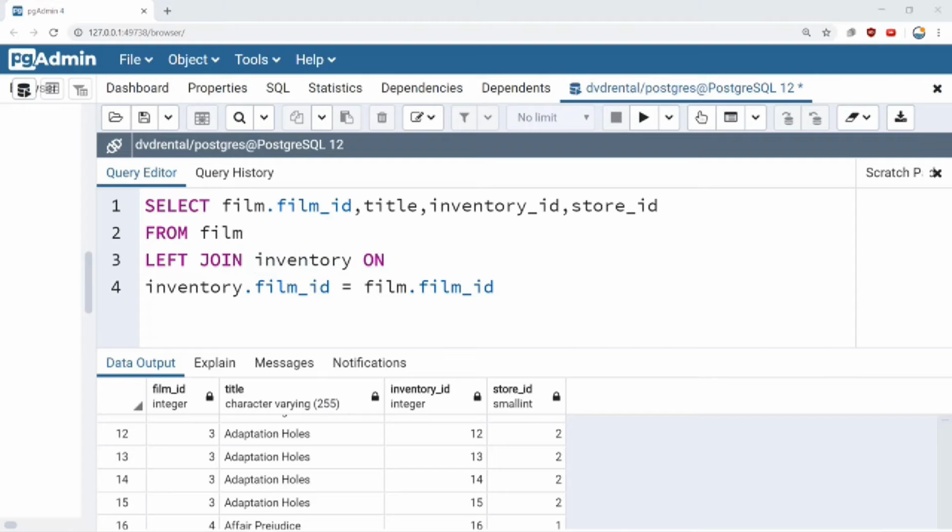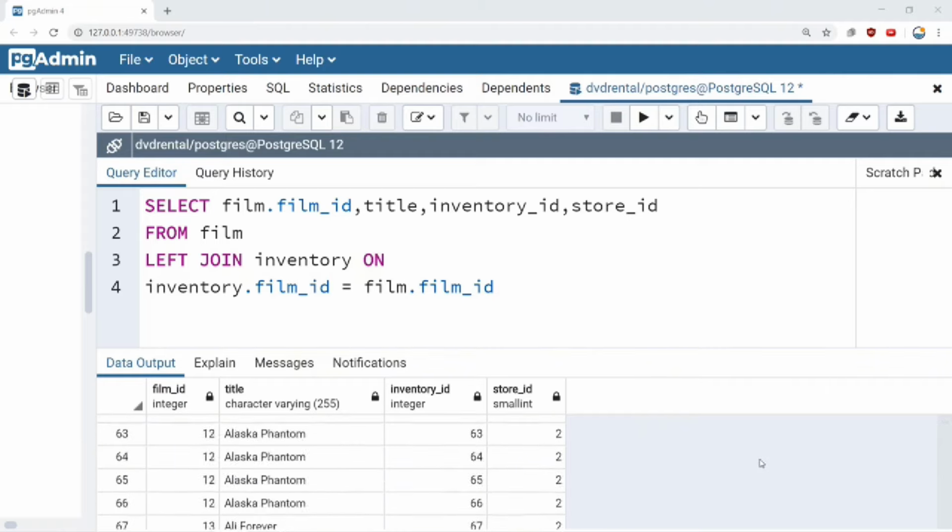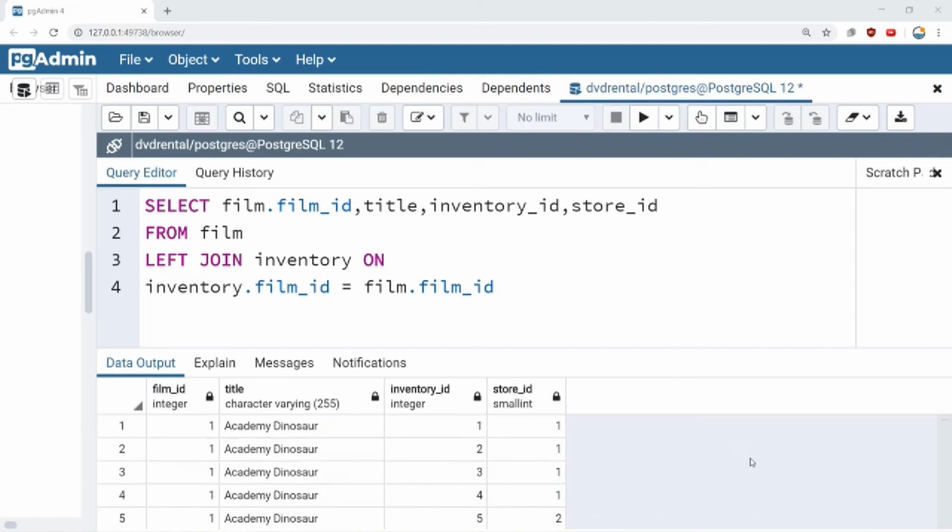So because some rows in the film table do not have corresponding rows in the inventory table, we would see that the values of the inventory ID are null. So there's lots of rows here, but eventually as you scroll down, you may find something to be null. So what I'm going to do here is show you that.